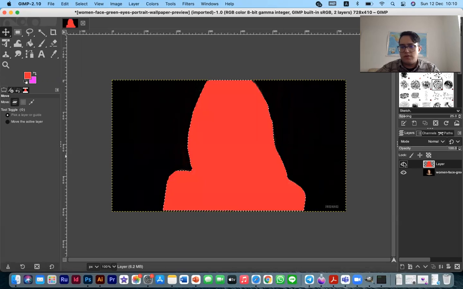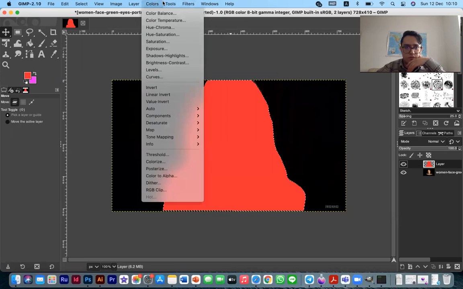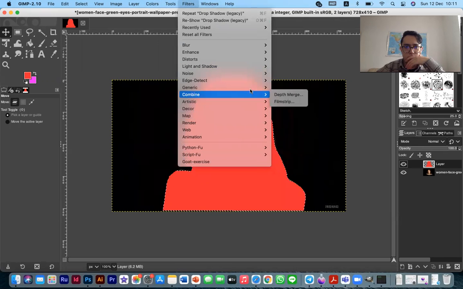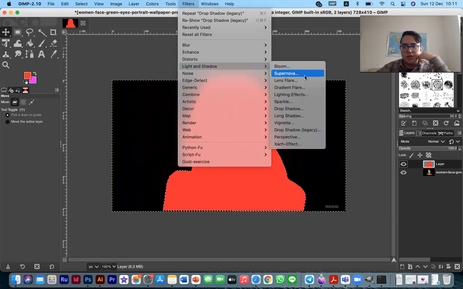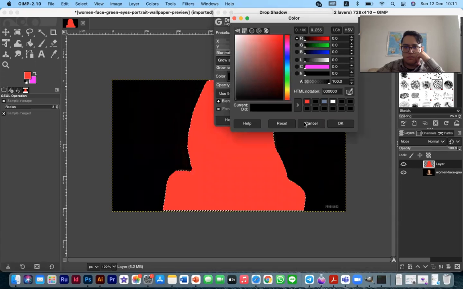We can have this, and let's say we want drop shadow now. So we have to be on this layer before we click it. We go to tools, filters, light and shadow, drop shadow. Choose the color you need.